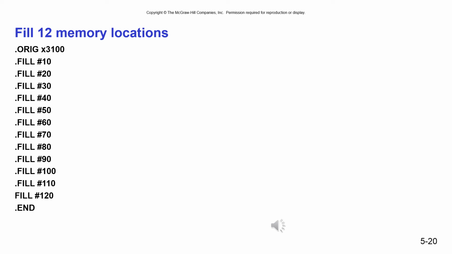And just so we can easily identify the integers, I placed 12 fill commands. Remember, fill declares and initializes a single word or memory address with whatever value is there. So we're going to fill a decimal 10, then fill decimal 20, 30, 40, 50, and this data will begin at 3100. And we put the end statement.